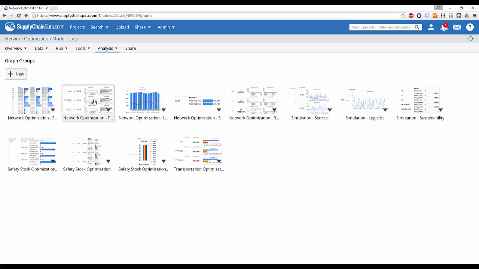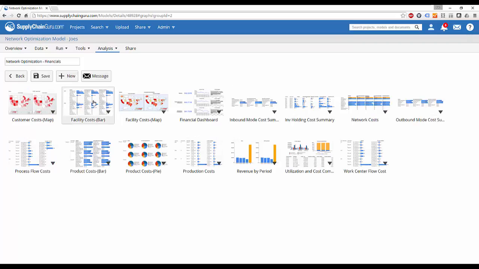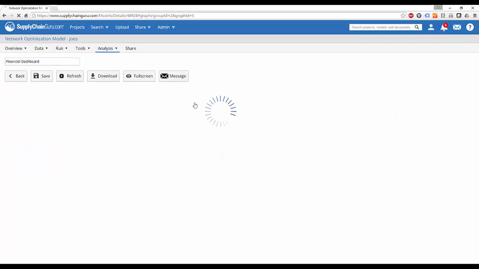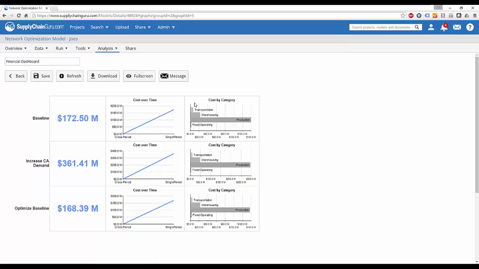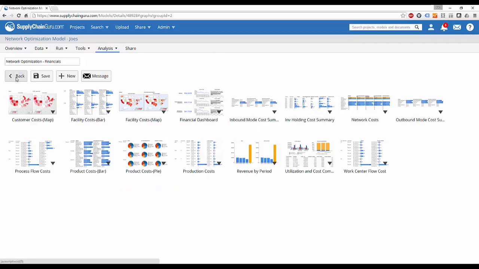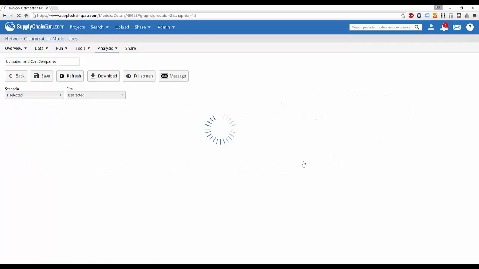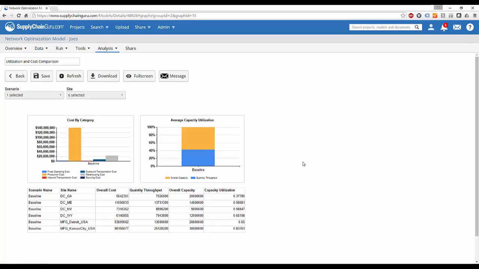For this model, we will look at the Network Optimization Financial Dashboard. To open, simply click on the visualization that you'd like to see. To look at other dashboards, select the Back Navigation button inside the graph window. Select another visualization that you'd like to look at. Some visualizations are more interactive than others.